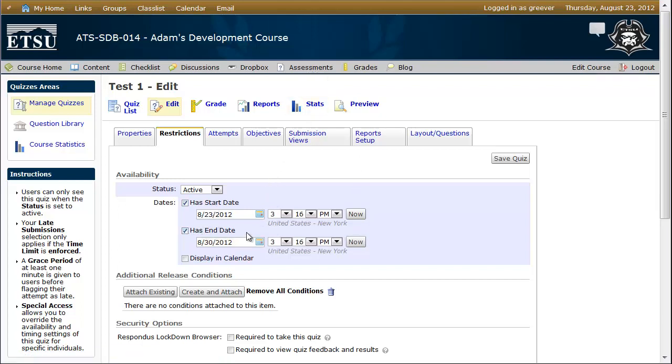So we can set a start date and an end date for our assessment, and also choose to display it in the calendar so the students will have that entry showing them when it starts and when it closes.